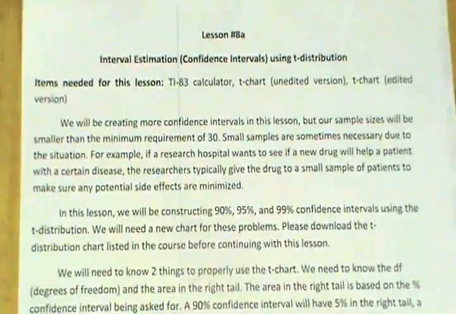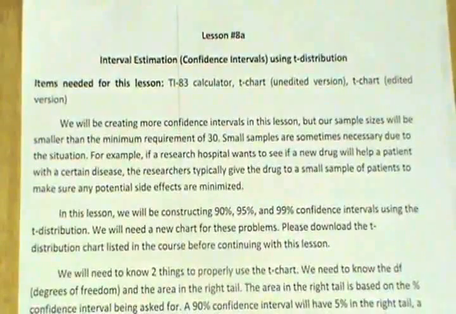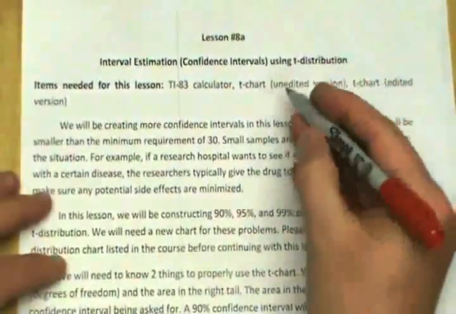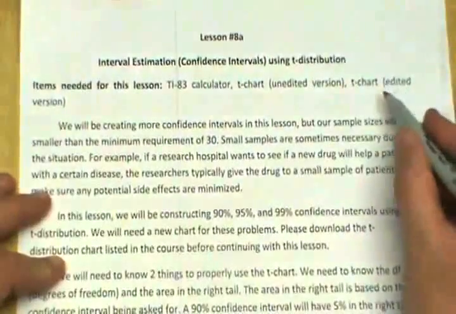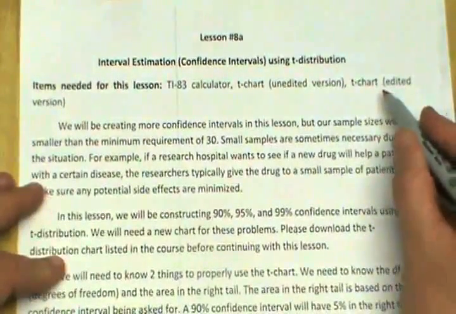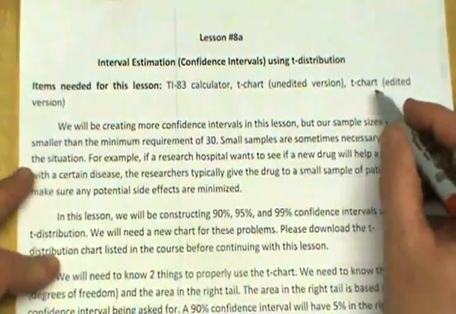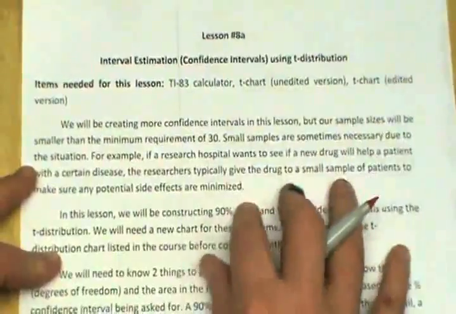So in this lesson we're going to be talking about interval estimation, or confidence intervals, but we're going to be using something called the t-distribution. The items needed for this lesson are your TI-83 calculator, the t-chart unedited version I'm going to supply for you, and then the t-chart edited version that is going to be a download from the website, and you're going to see it simply says t-distribution chart.